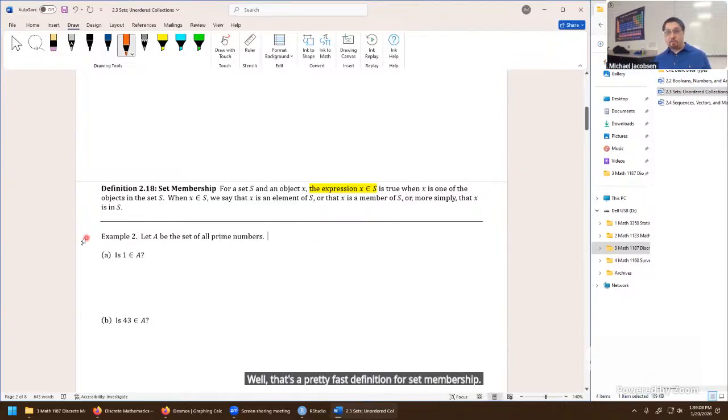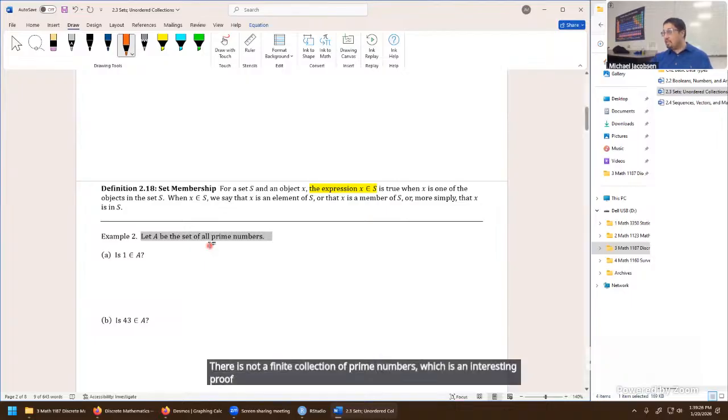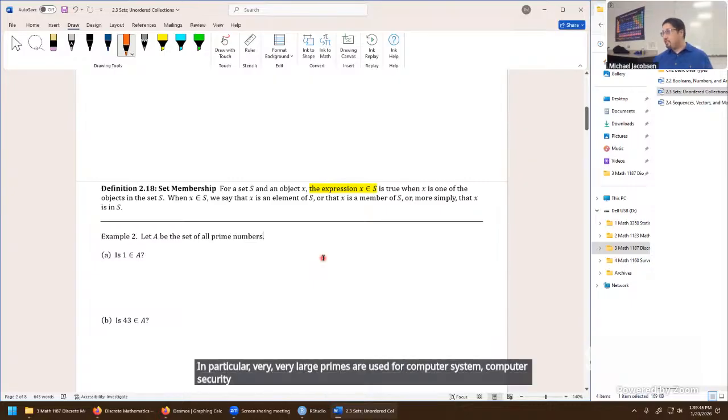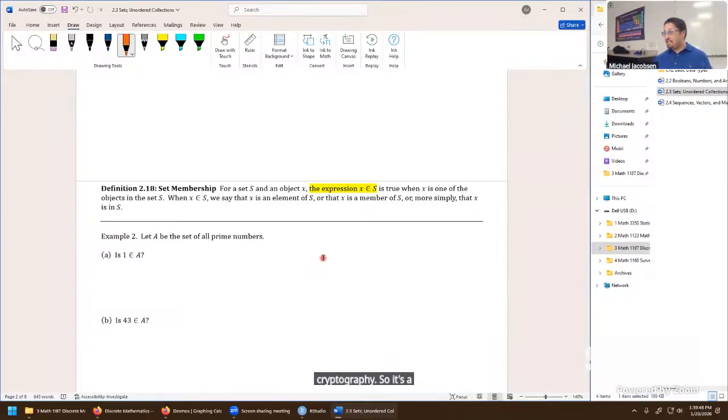And example 2 isn't major, just a way for us to practice this new definition. If we take A to be the set of all prime numbers, first of all, that's an infinite set, just like Z plus, the set of positive integers. There is not a finite collection of prime numbers, which is an interesting proof we could get into. It's not an easy set to enumerate. A fantastic amount of computational power for mankind as a species has been put into trying to find as many elements of this set as possible. In particular, very, very large primes are used for computer security, cryptography. So it's a very, very important set.